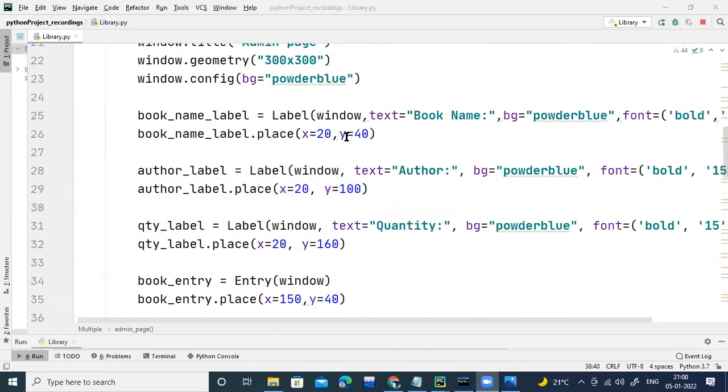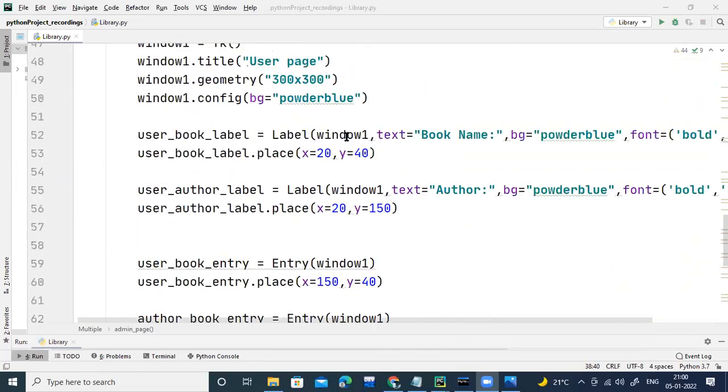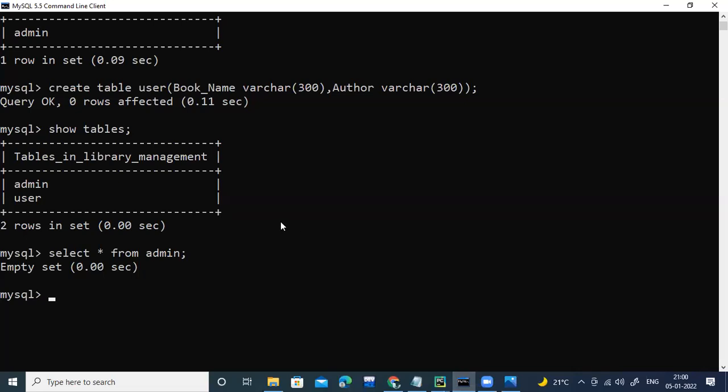I hope you'll be creating the remaining part of user, and I hope you'll be creating the tables also. Make everything ready till here so that we can go with the connectivity part. So stop here and I'll meet you in the next session.